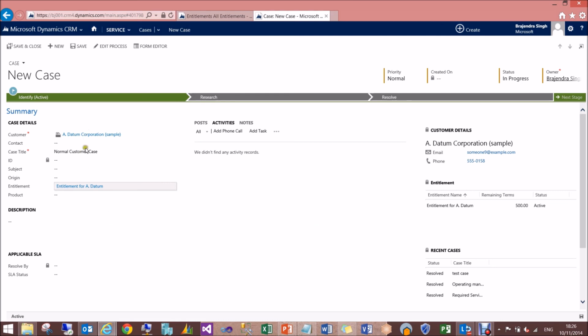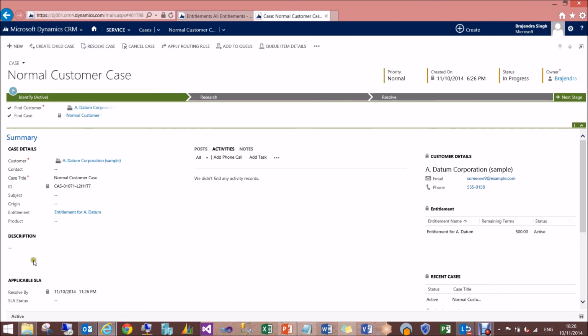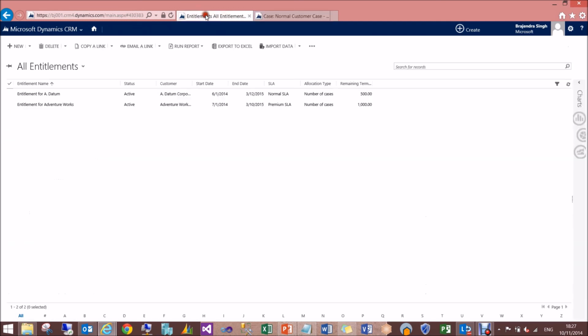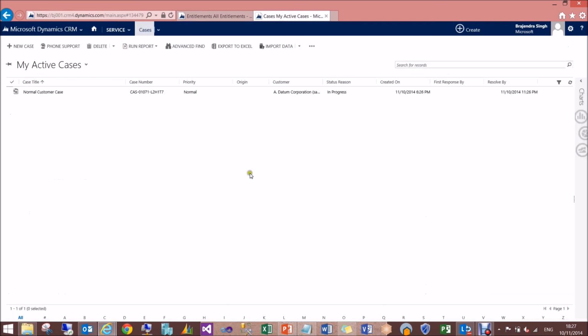So I created a case, selected the entitlement for ADatum, and then I simply save it. And the moment I save it, I get a 5 hours SLA. So it is 6:26, and I get 11:26 as the SLA time, because remember the normal SLA is 5 hours. So just to be very sure, ADatum is a normal SLA, and normal SLA is 5 hours for me. So far it has selected the right SLA for me and gave me an expected resolution time.